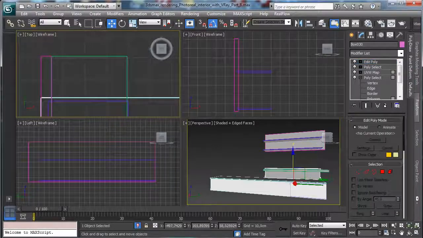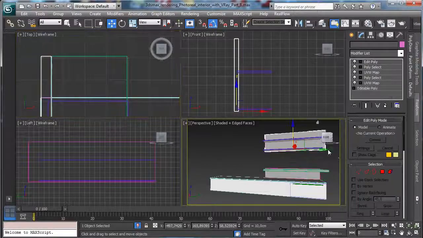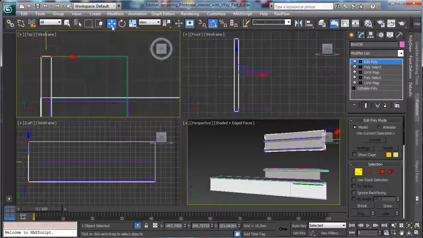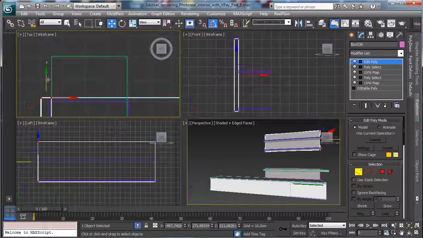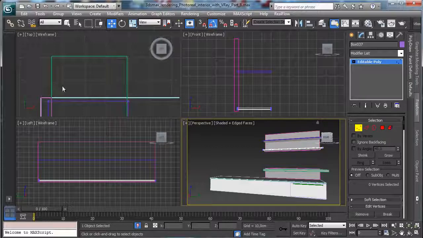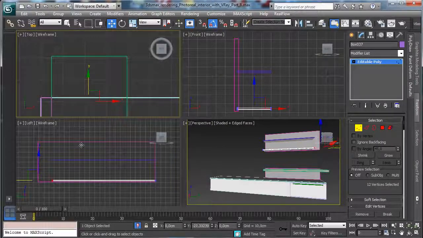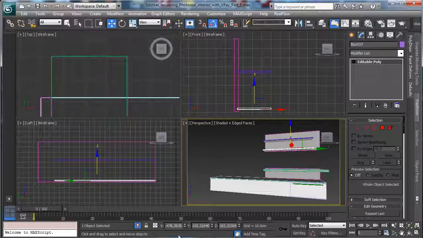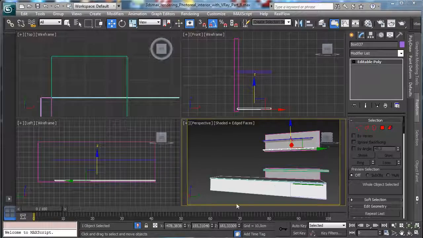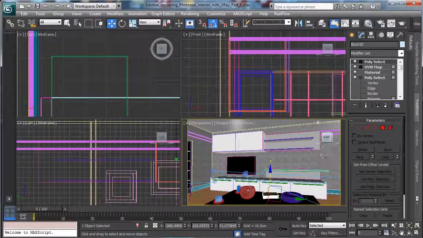Okay, nice. Then let's continue with the others. That's right. Let's go fix this model, and now we can do the same for the other. So let's pick these vertices, and we do it a little more, something like that. Okay, nice, that's fixed.